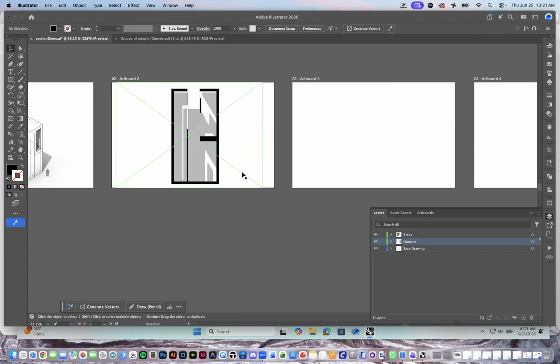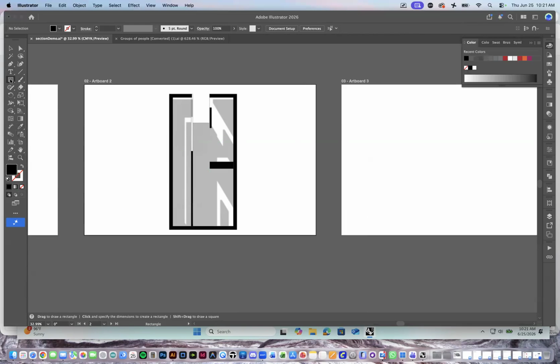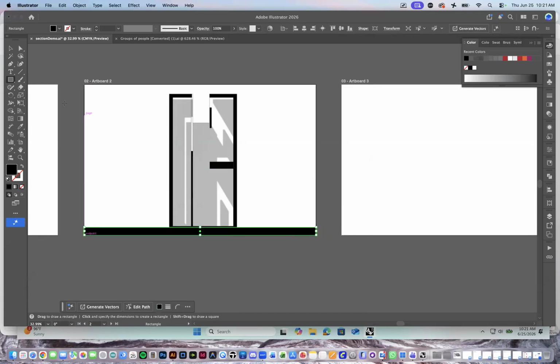All right, so there's a couple of things that I notice here. This section is lacking ground. That's a big no-no. We always want to show the ground and emphasize that there's weight at the bottom of a section drawing, right? So immediately I'm going to come over here and draw a rectangle that's black fill with no outline. And I'm just going to eyeball this thing, figure out where I'm going to put ground. There we are.